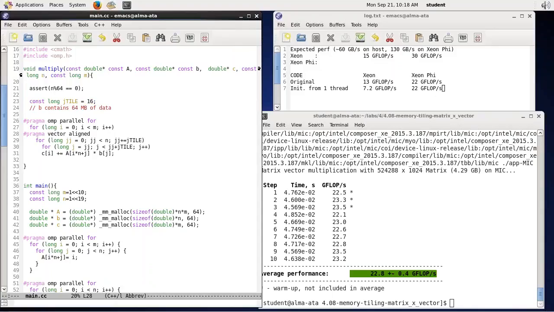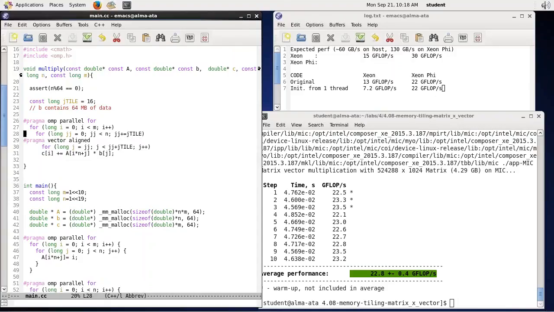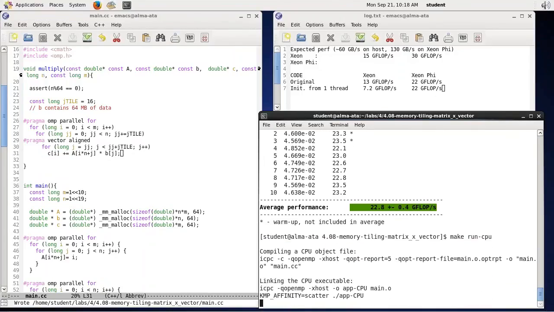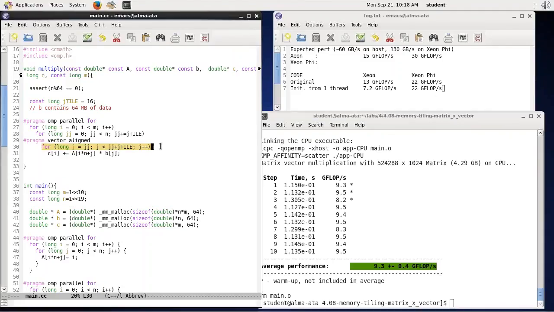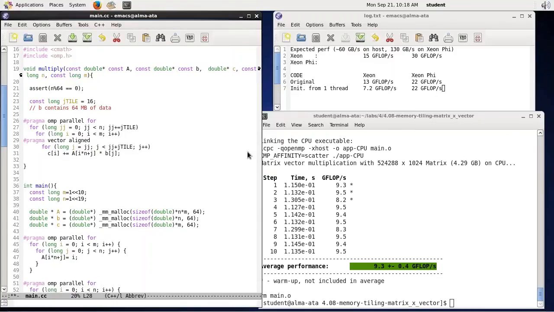So what I did now is I have the same exact code, just expressed differently. So the performance should not change. But this is only the first step of memory optimization. Actually, performance degraded a little bit because of probably the overhead of setting up this loop. But now I can do loop permutation, and this is probably going to help me.